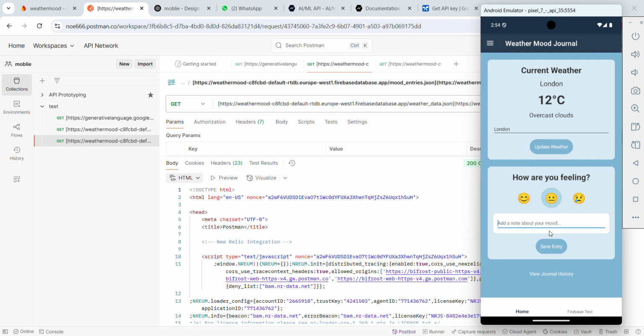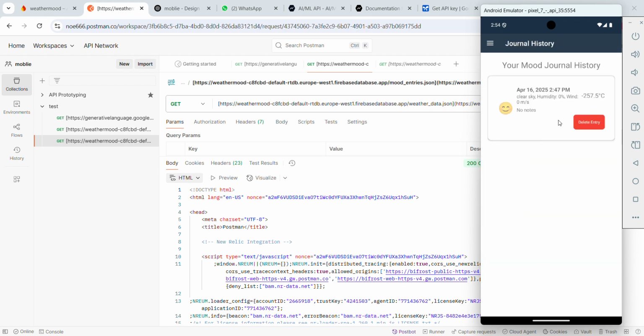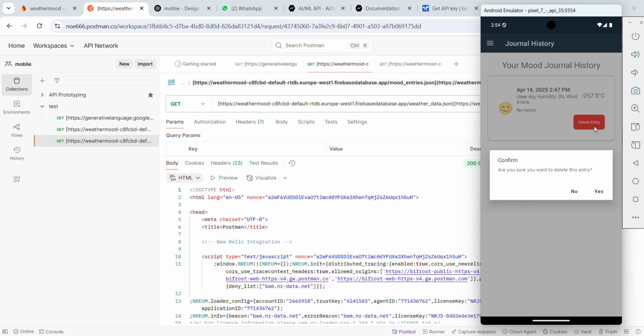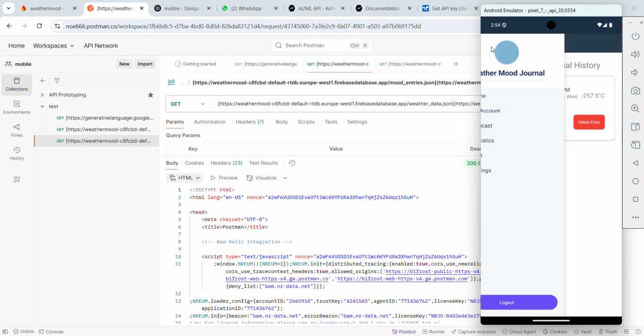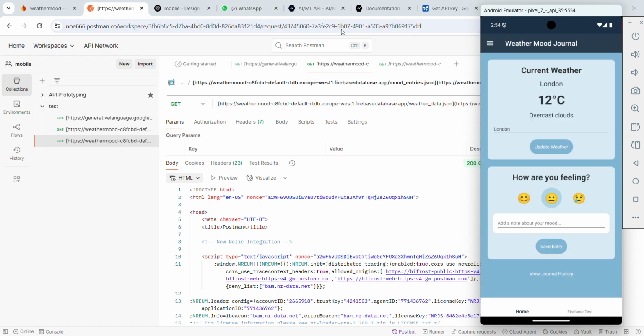As you see in the journal, you can also delete the entries if you want. I just want to delete this one, so we just clear everything. Okay, thank you.